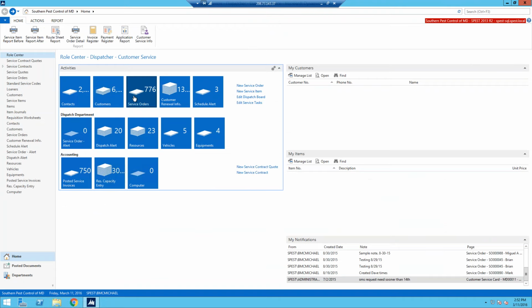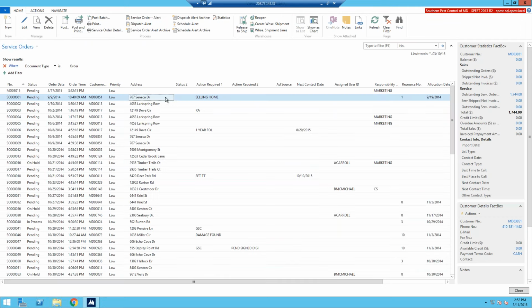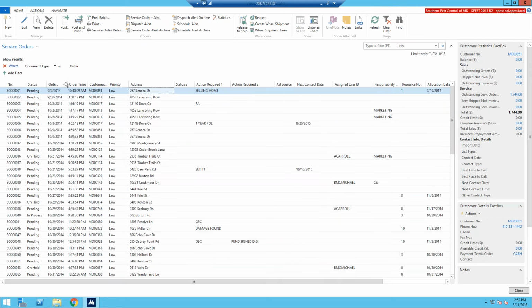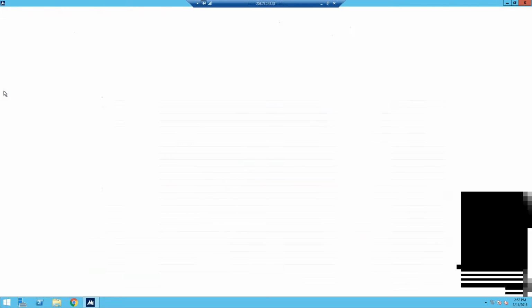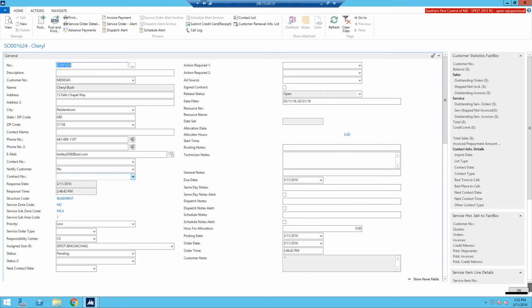So anyway, I'm going to pull up the service order that we were using to show that date set functionality. And again, whenever a resource is deallocated, the date set field automatically changes to blank. So I think that covers just about everything as far as the date set feature.